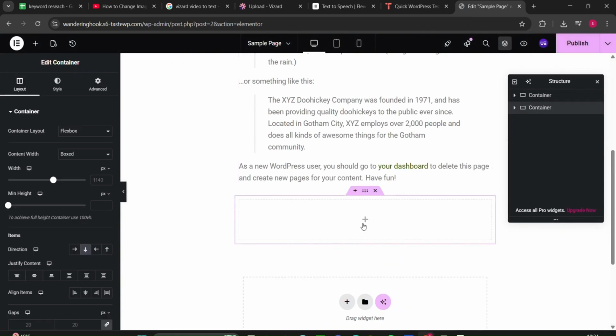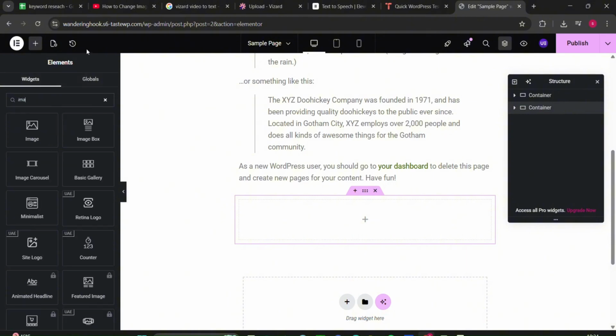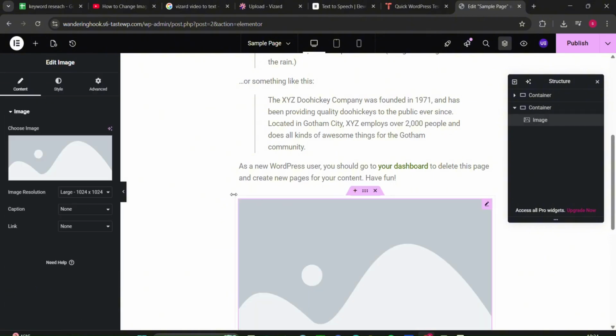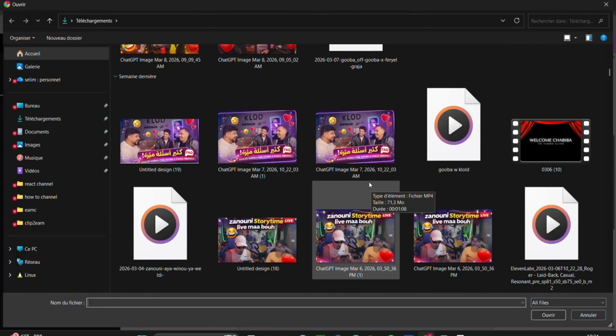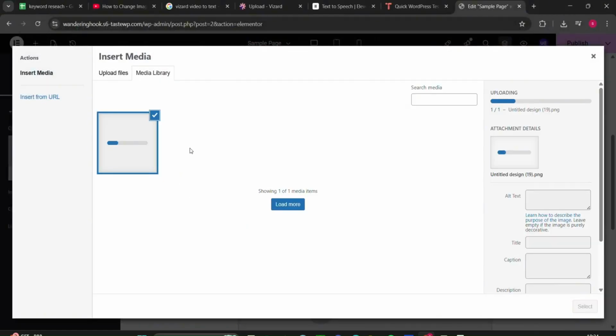For example, let's add a new blog image and drag and drop the image. Select the media image that you want to add. For example, we're going to add this image, let it load, and click on Select.